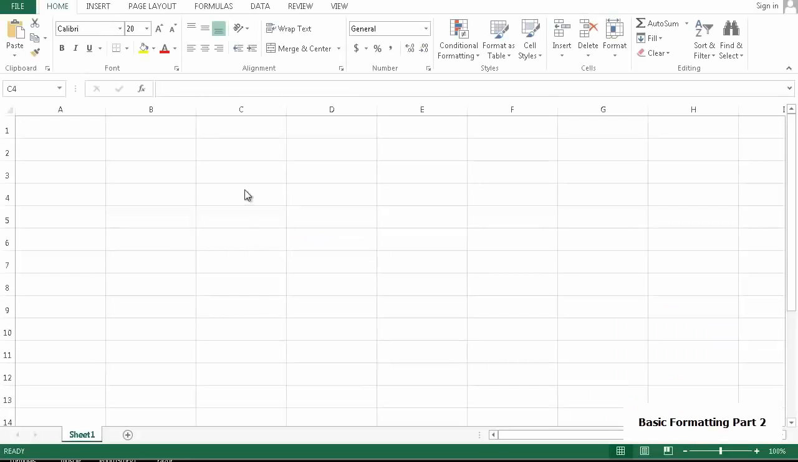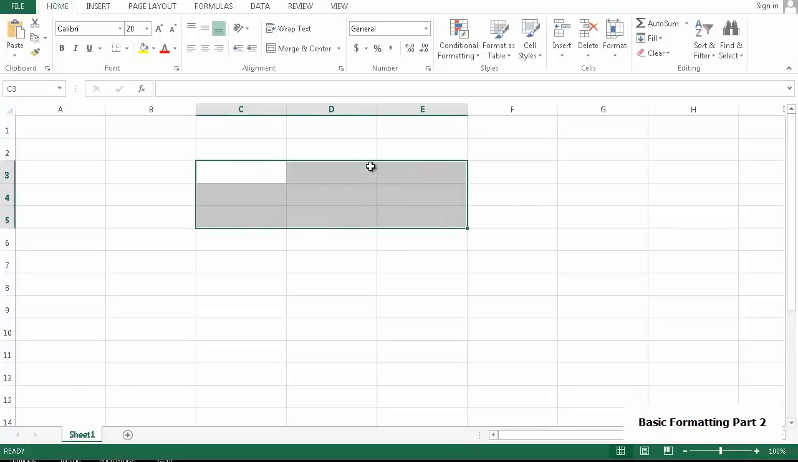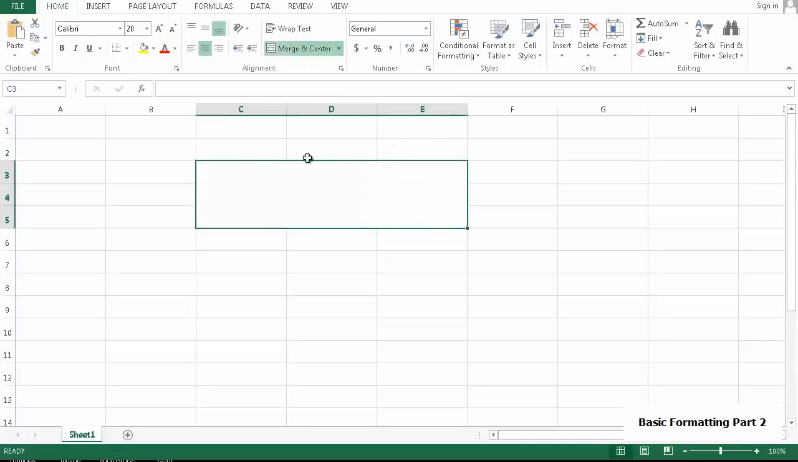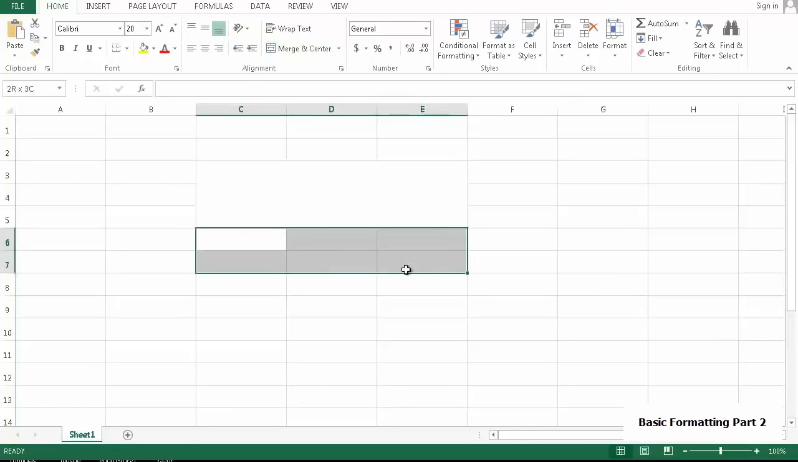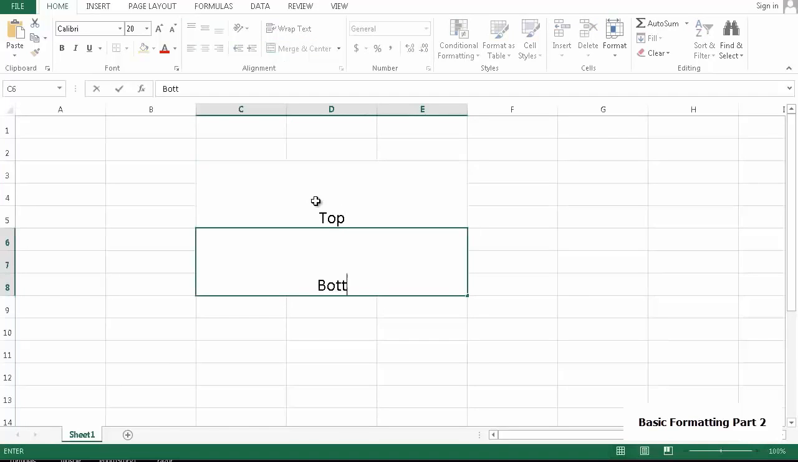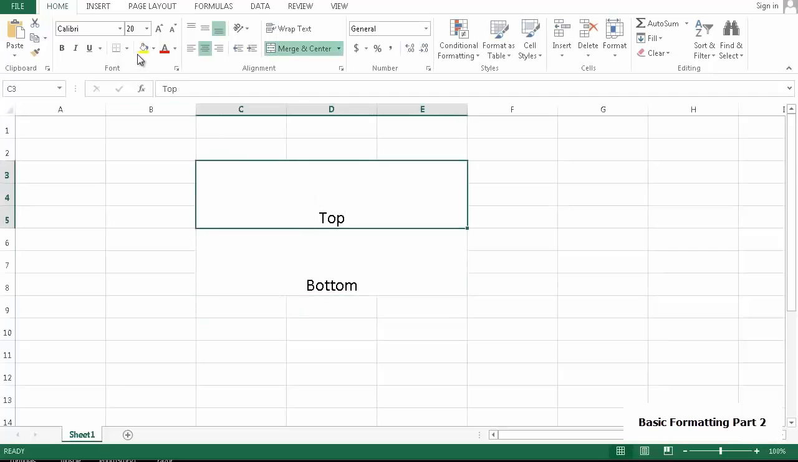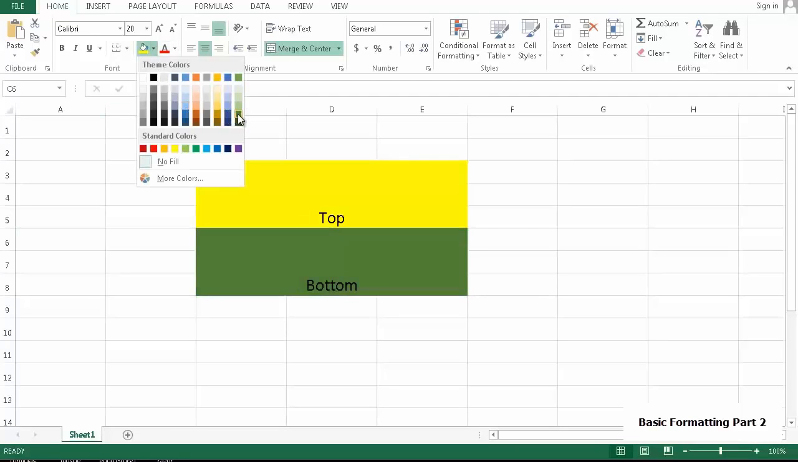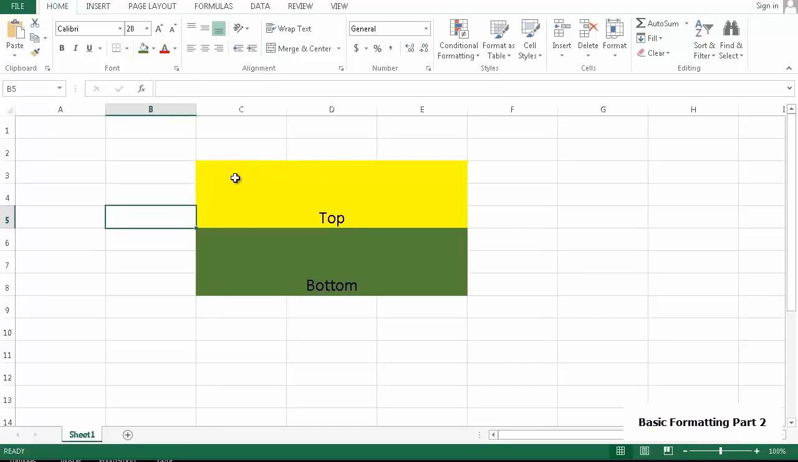Let's practice some more formatting in Excel 2013. So we begin by highlighting multiple cells and clicking on Merge and Center. When you click on the button here, Merge and Center, notice how these 9 cells are now treated as one cell. So you can make a nice flag here even if you wish. If I just Merge and Center again, and if I type in top and then bottom, you can just color these using the fill tool here. You have the color yellow, and now we have the color green. It looks like some kind of flag of the world.